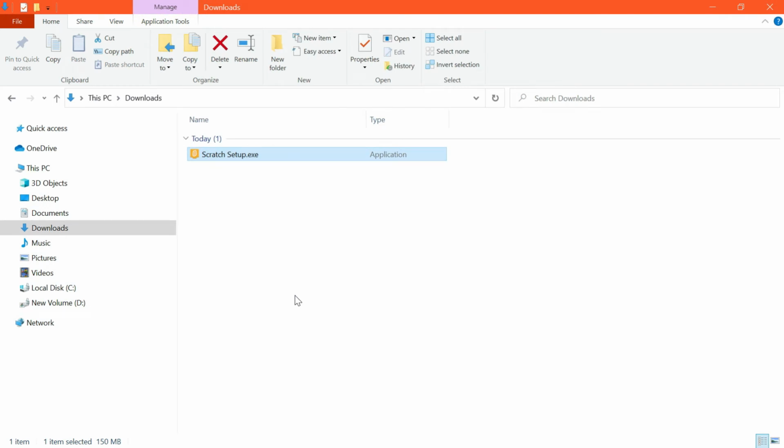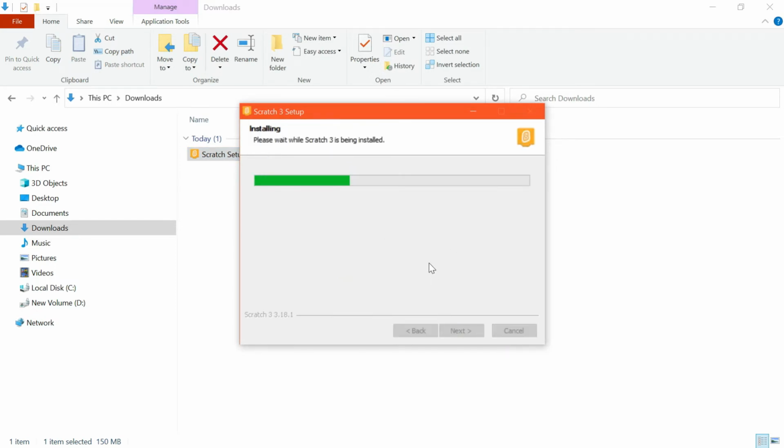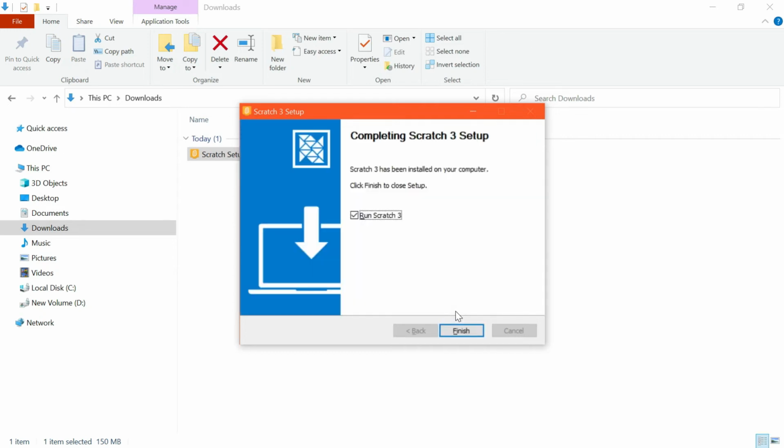After the download is complete, install Scratch. After you install it, you can open Scratch on your computer or tablet, even if you don't use the internet.